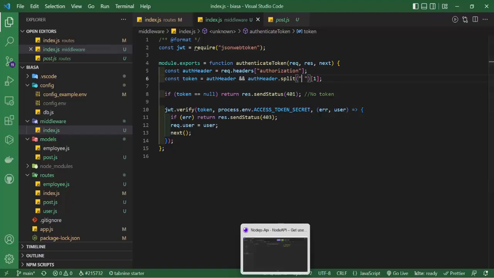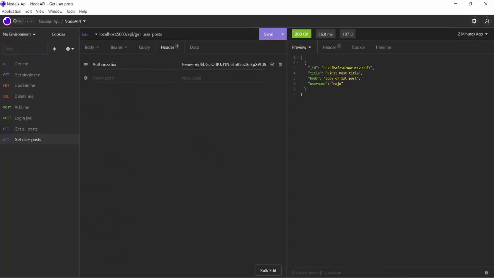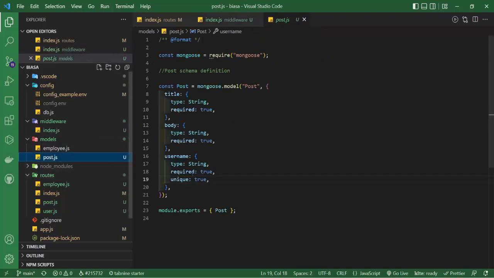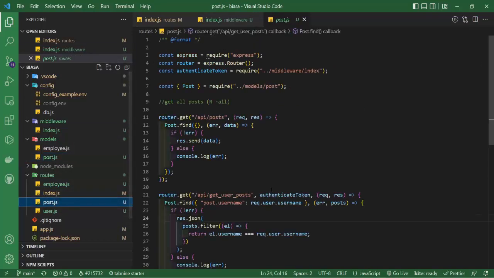So what is meant by that? Here you can see Bearer with a space and then the token. That's what is being translated as the code portion here. Auth header split at the space and then take the first index. Index 0 means the Bearer, index 1 means the token. So that's how we get the token, and then it verifies the token is not null, which is the case here. Then it goes for the verification, and then request.user will be user, and then it goes to next, which then comes to the post where we have authentication.